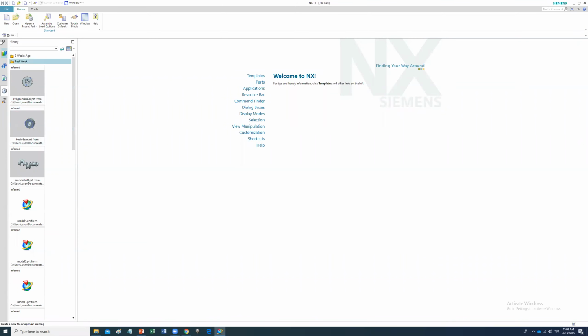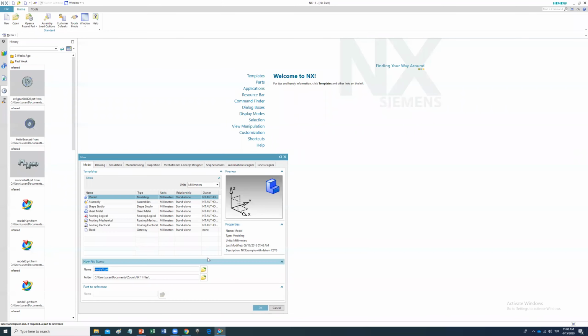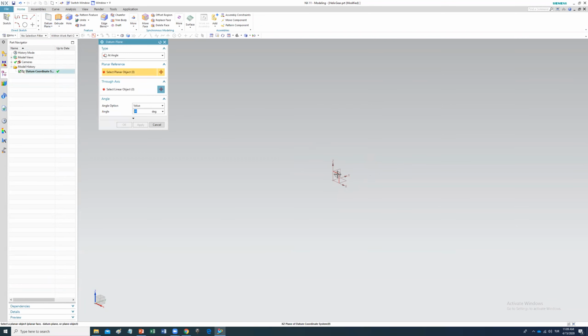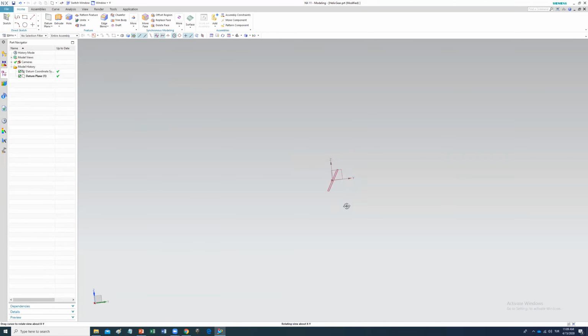Today I'm going to show you how to design a helix gear in NX. A new file will be opened, and the name of my file will be helix gear, in millimeters. I'm going to create my helix gear on an inclined plane, the plane which is inclined 30 degrees with this ZX plane.